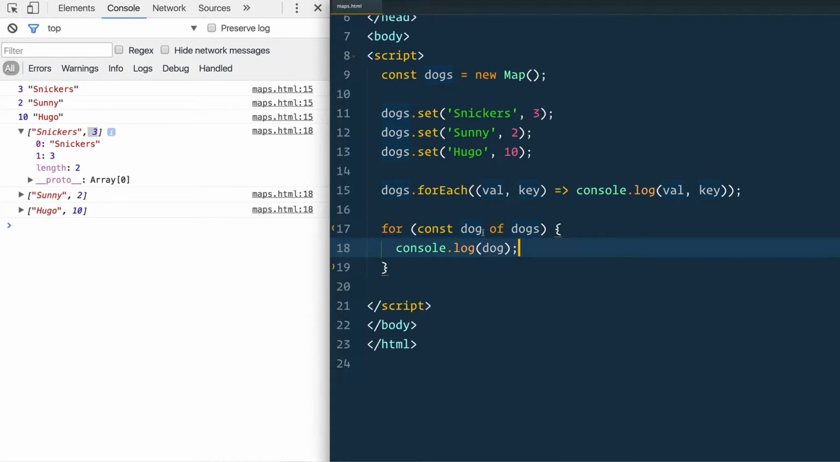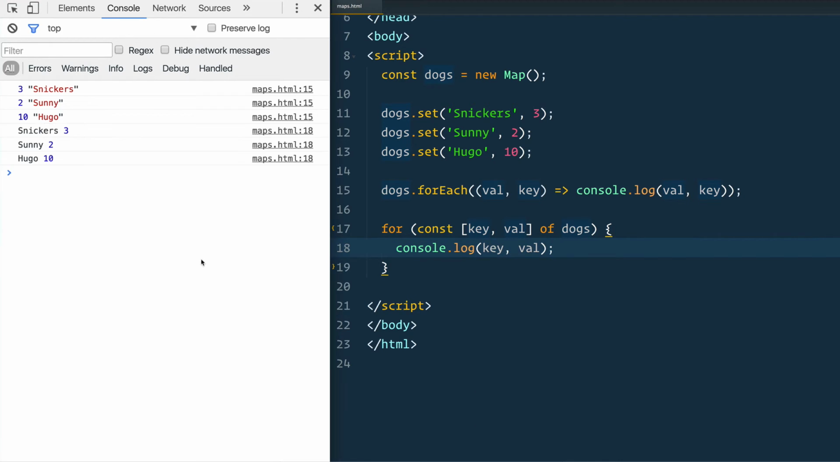So you might be thinking, oh, I know what to use for that. We can use the actual destructuring here. And so instead of saying dog, we can say key and val. And then we have a key and a val, separate variables here that log out separately for us. You can use dogs.clear to get rid of them, or you can individually delete one with .delete.